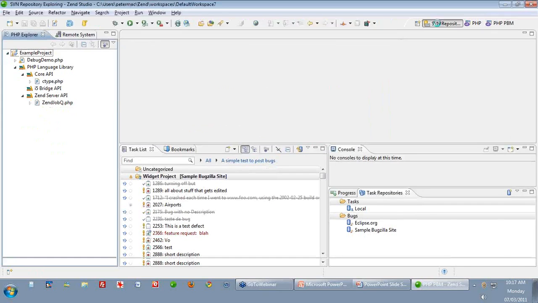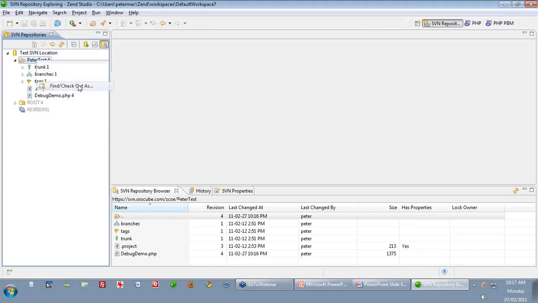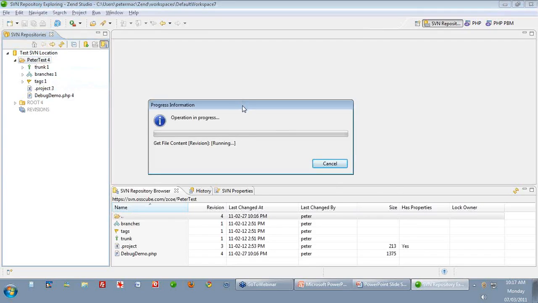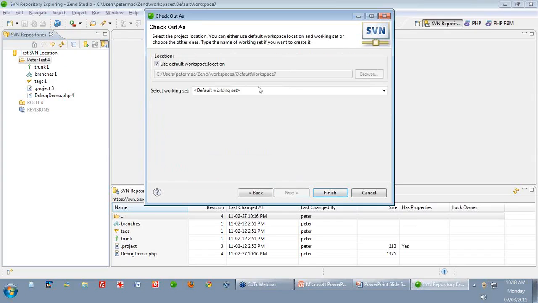If I go into my repository view, I can see Peter Test 4 is here. I can check it out. And I'll keep the folder name that is suggested. I can put it in a different workspace. We can talk about workspaces in a minute. But for now, I'll just put it in the suggested workspace.